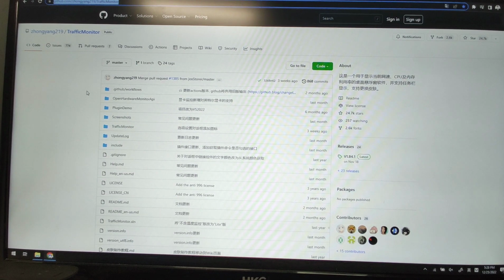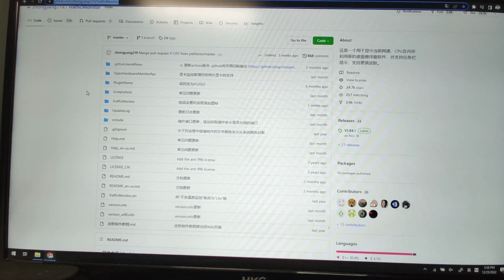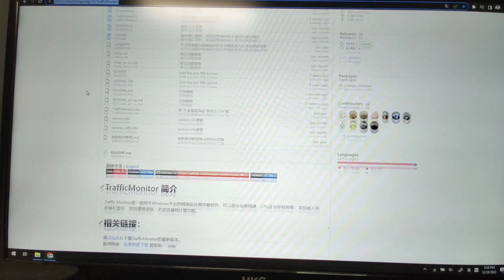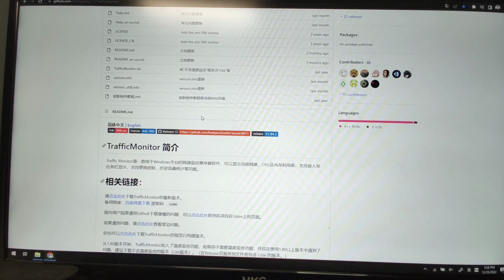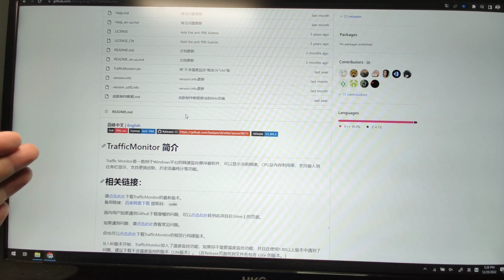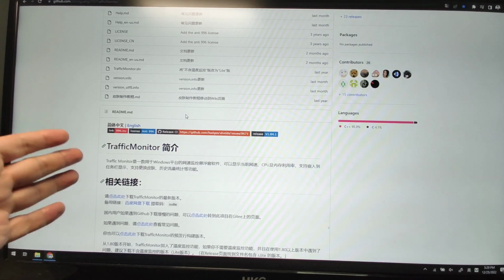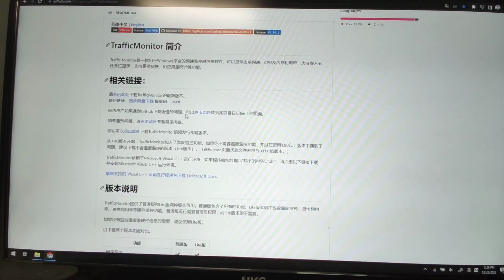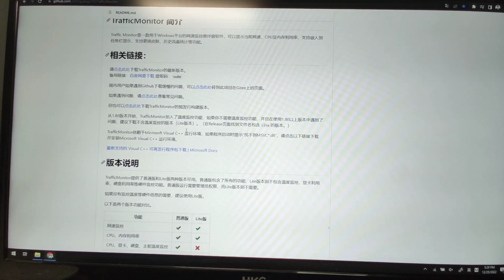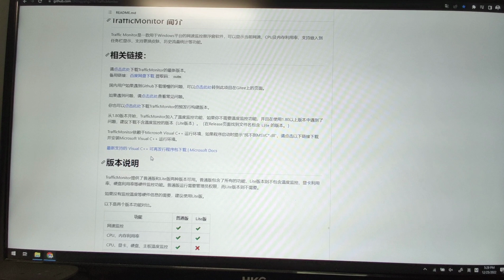Okay, so although this page is in Chinese, it's no problem. You can right-click and translate into English. But if you just follow my tutorial, I don't think you need to read this Chinese. You just do it the same way. Okay, then click this one, the Visual C++.